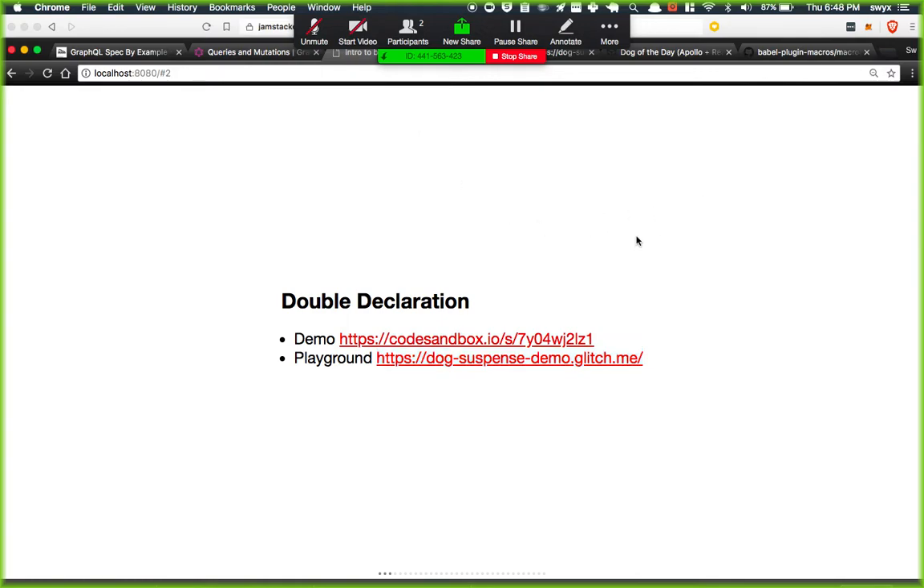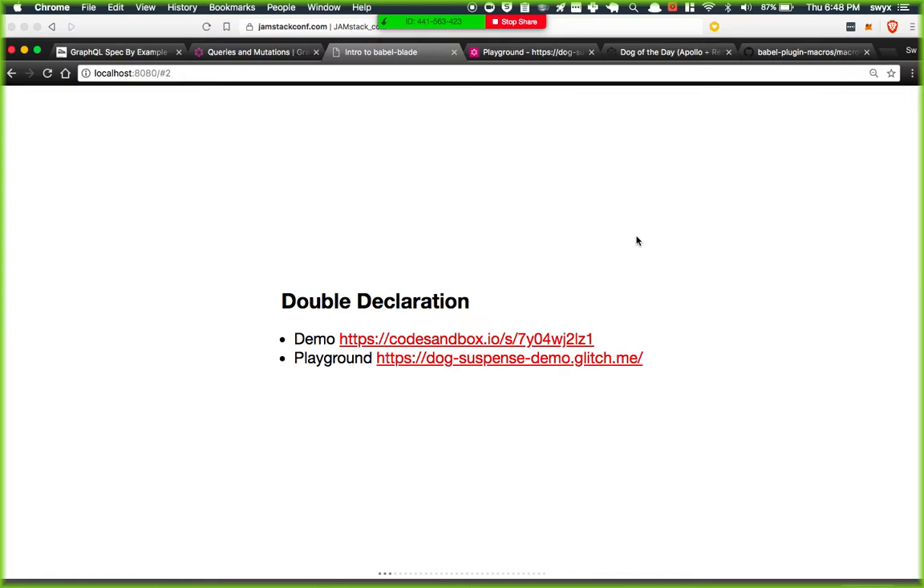Okay. All right. So that's a double decoration problem. That was such a horrible example, but you get the idea. Things fall out of sync between your query string and your JavaScript. So how do we want to fix that?